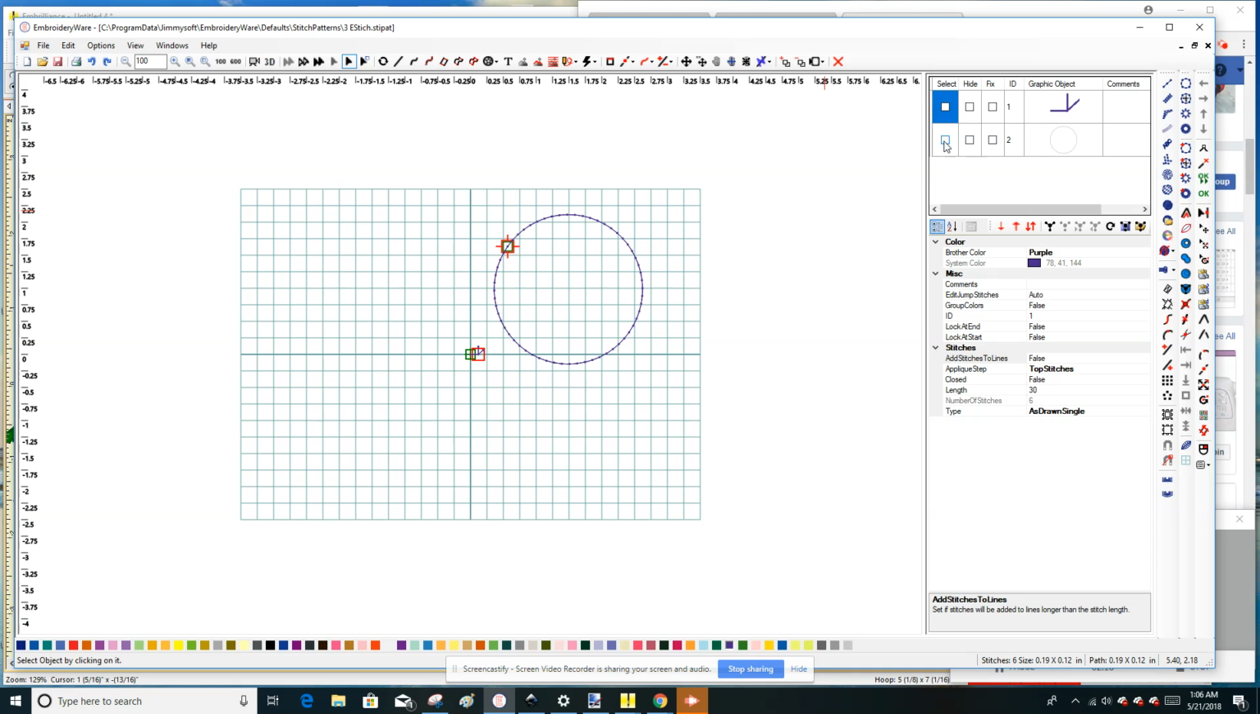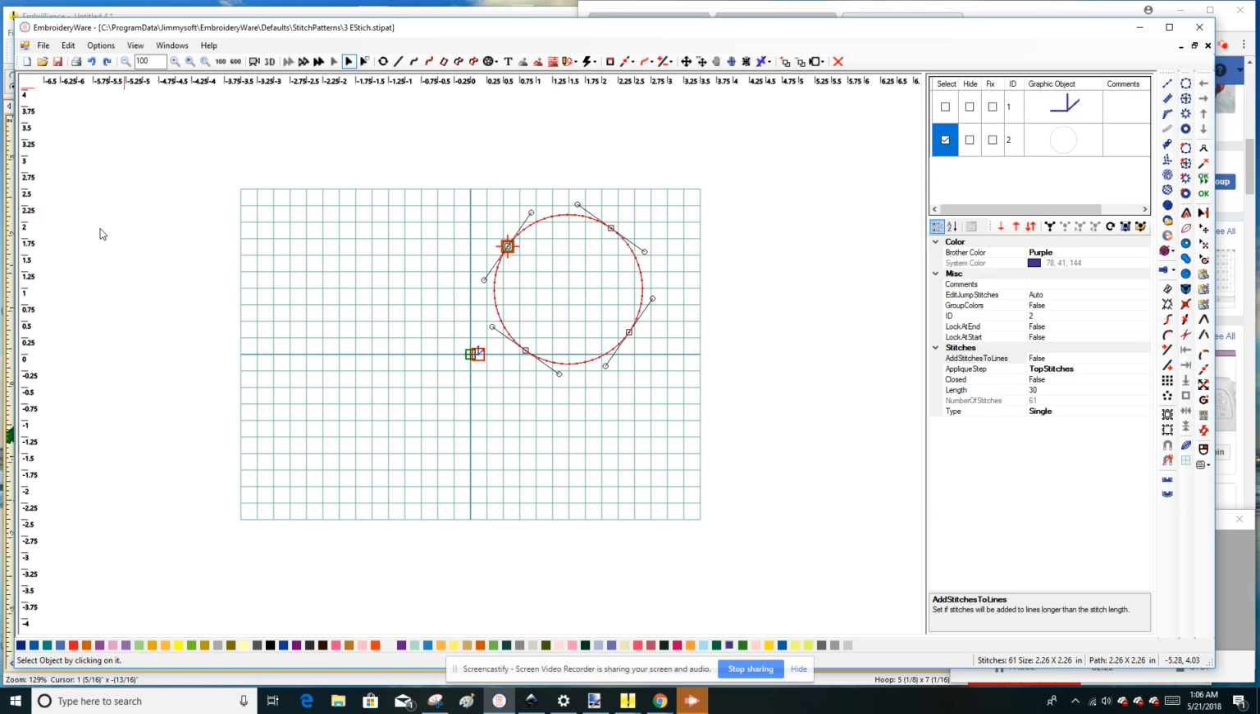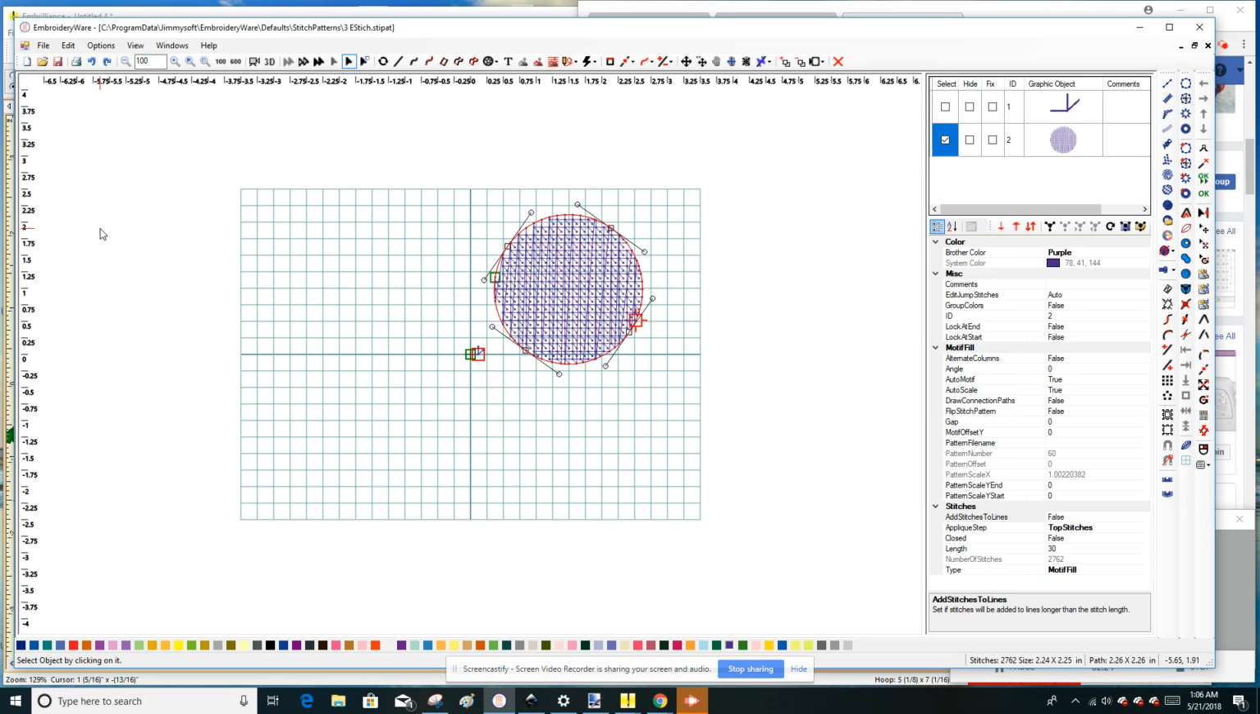Then I'll select the circle and paste the stitches to a motif fill. There's that stitch pattern with the extra 2 stitches in it. I'm going to come here and alternate the columns and make that true so that it will continuously sew.